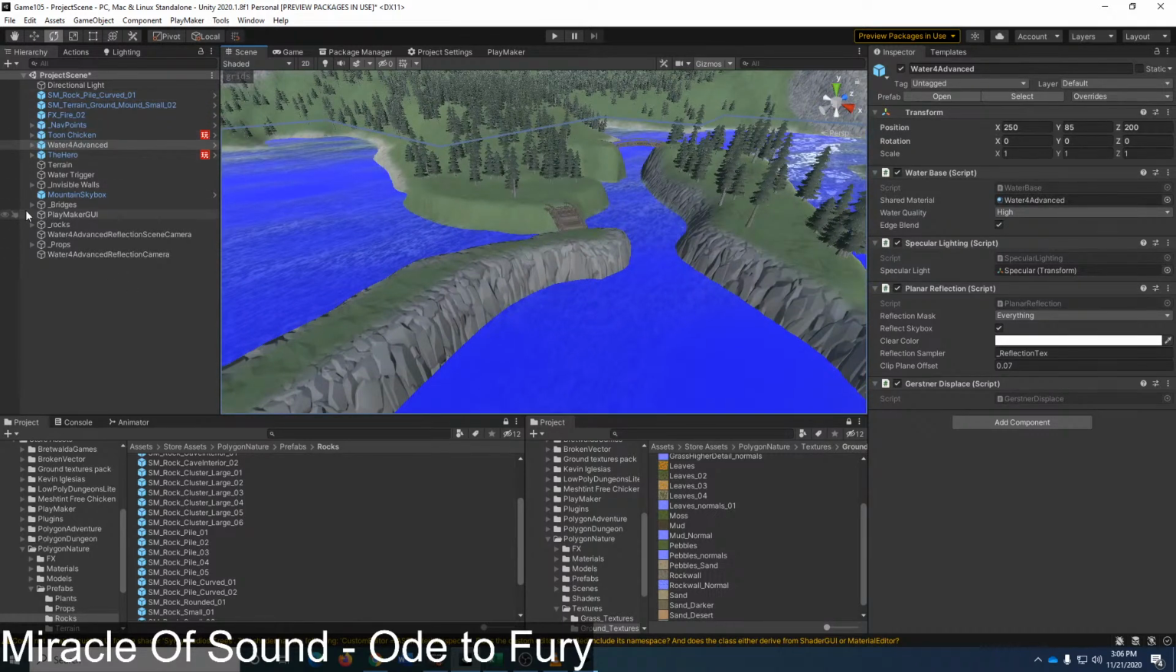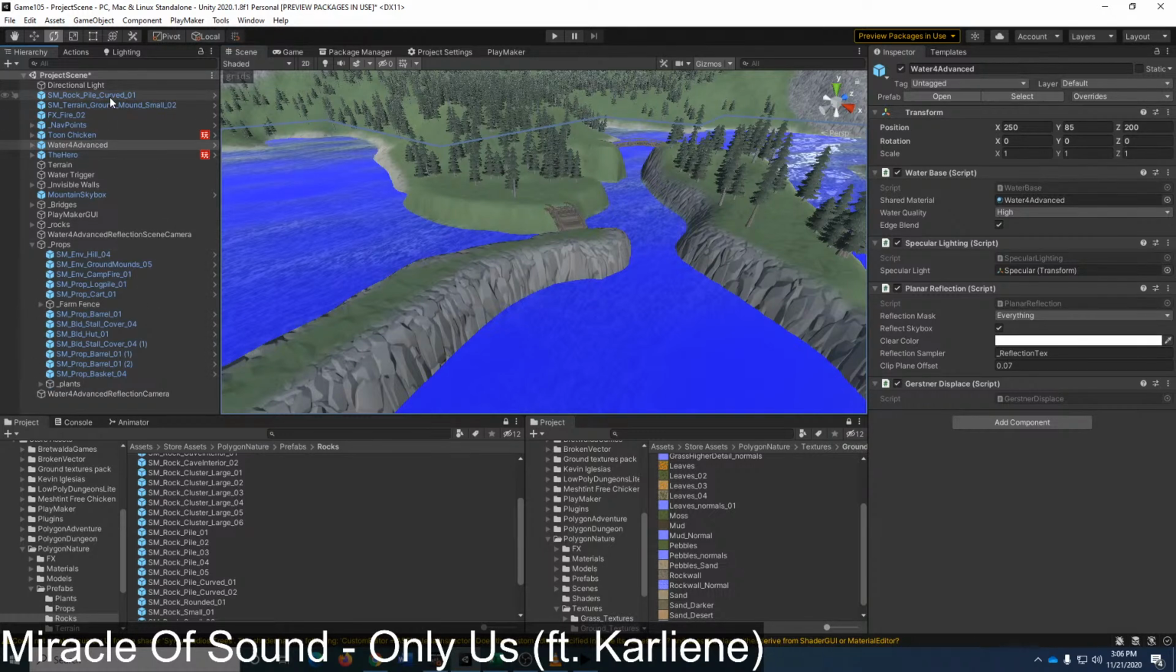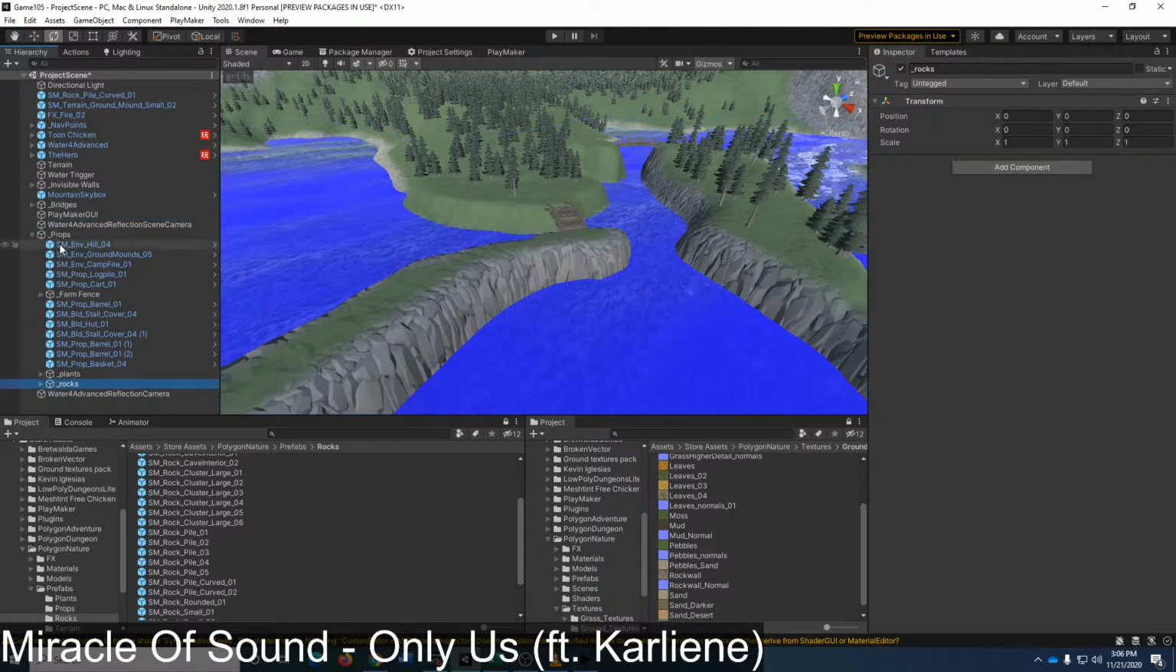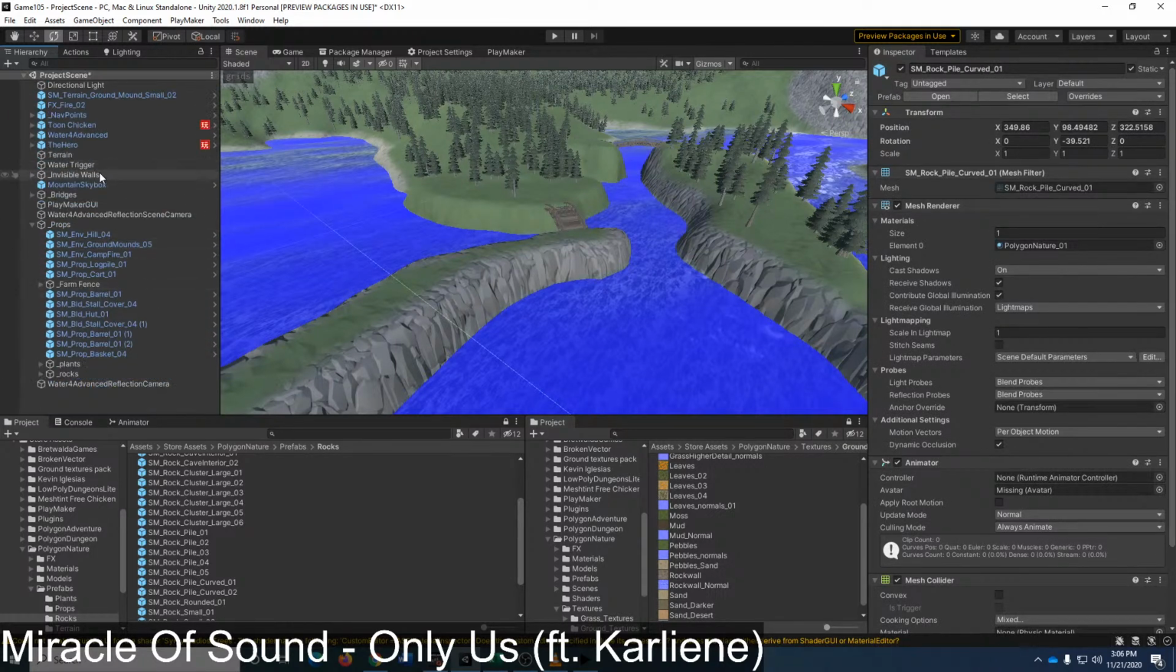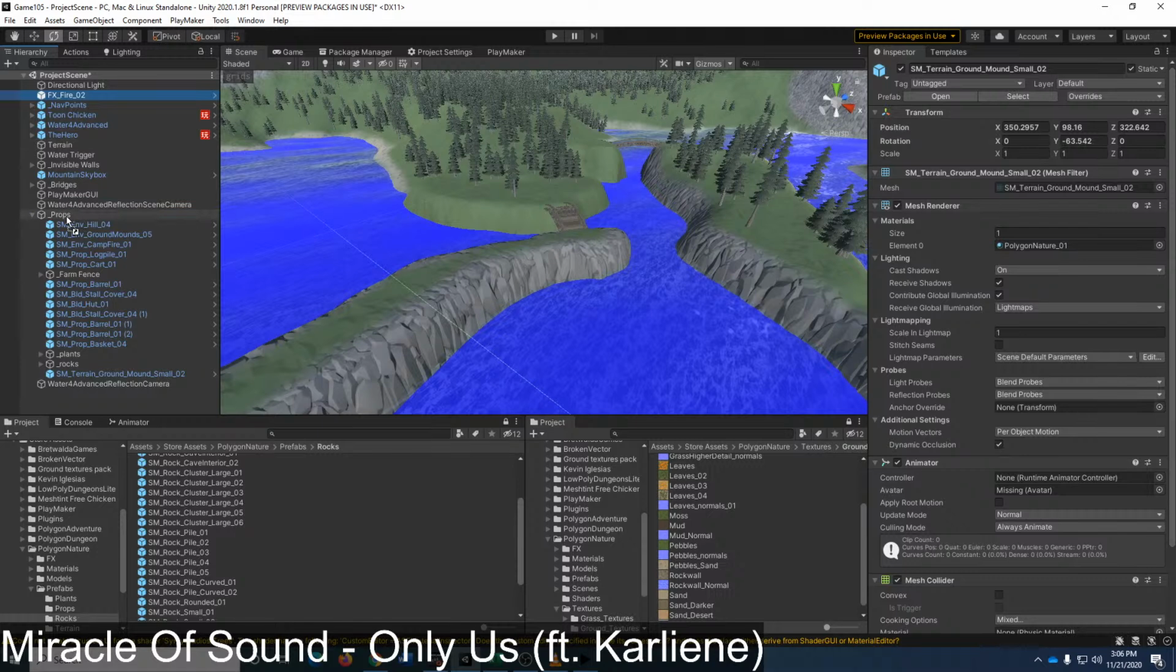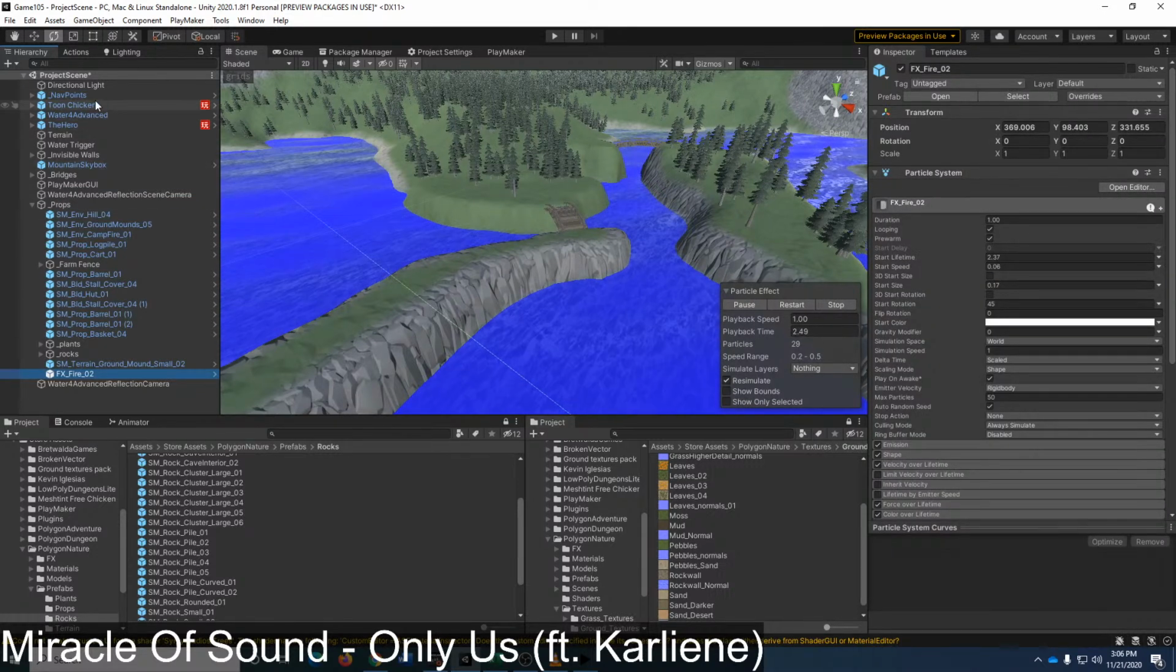So trying to keep everything reasonably cleaned up here. Let's see here, expand out props. Have a rock pile. Oh yeah, rocks goes into rocks. Actually, I should probably move rocks into props as well. Collapse that back down because I don't need that. Terrain, ground small, drop that into there. Drop my fire into props as well. Chicken, I need to figure out what I'm going to do with him. He's not actually going to be staying around. I guess that's going to get moved.